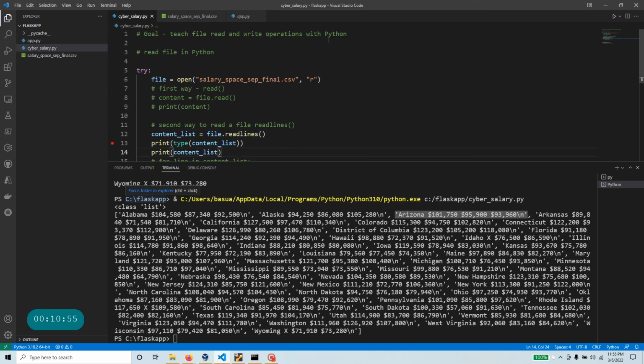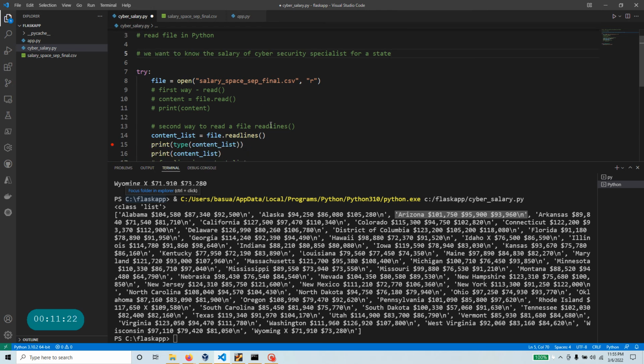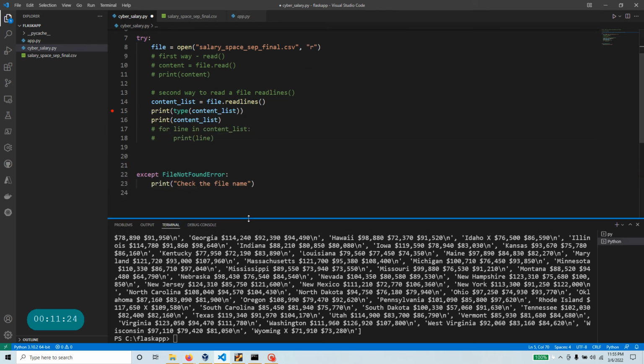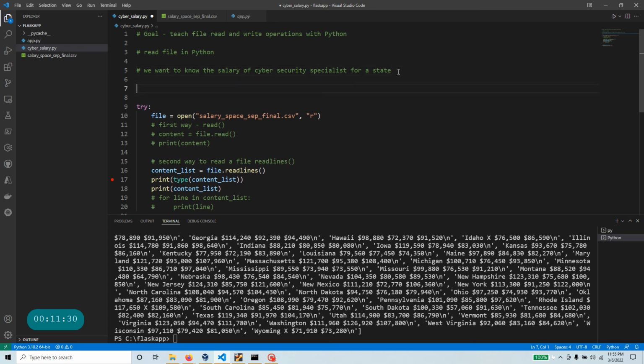So my goal is, you have learned how to read these files. Okay, but our final goal is, if you think about it, we want to know the salary of a cybersecurity specialist for a state. Okay, so we don't know that yet. So we need to do something more intelligently. So first of all, how do you know the state? So state, let's get it from the user.